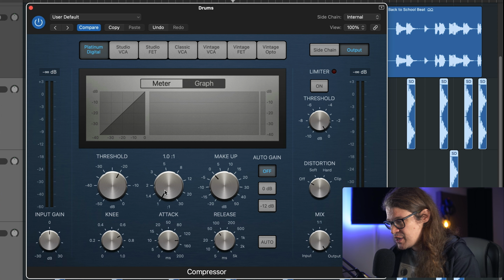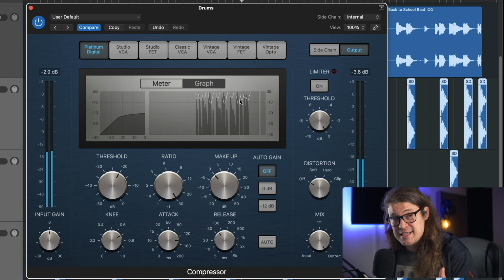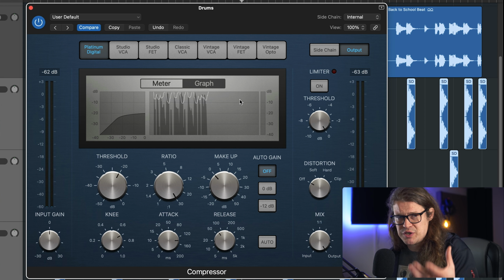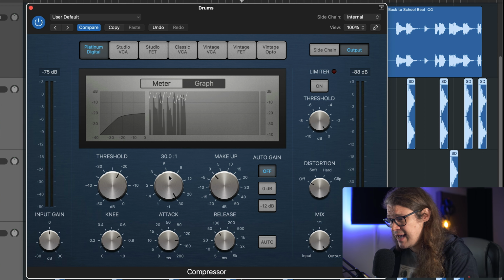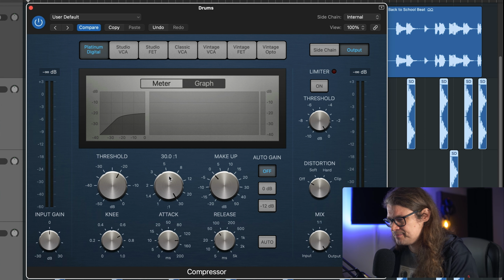So if I bring this ratio control up to something crazy like 30:1, you can see on this graph it's almost just completely leveling out, and we'll see far more gain reduction here. So for every 30 dB that passes the threshold, it's only allowing 1 dB to pass through, which is a fairly large ratio. As I bring that down, you're going to start to hear the compression kind of get a little bit less.